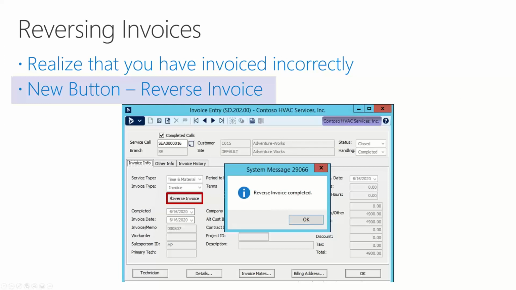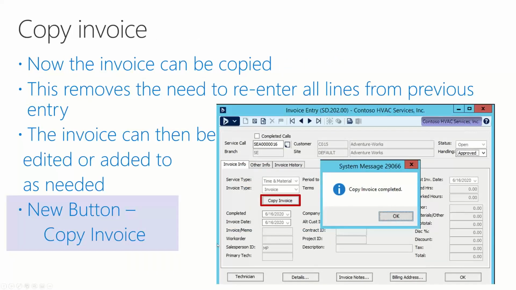So there is a reverse invoice button that's available. Clicking it will pop up and let you know that it's made the reversal. And then once you've reversed it and released it, a new option becomes available to say, okay, we saw that you reversed it, I bet you want to make a copy of it so you can start moving forward and making the edits. So you have both of those buttons now available here in the invoice entry screen.